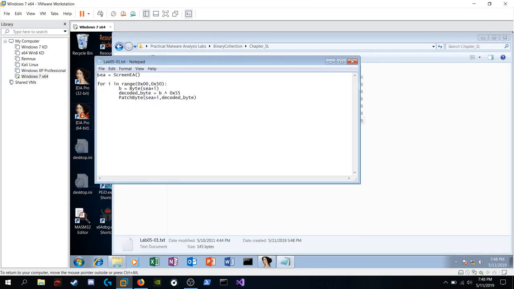So it's getting where our current cursor's at. There's a for loop. It's looping through 50 characters, or 50 bytes, I should say. b equals byte, so it's iterating through each byte. Decode byte, it's doing an exclusive OR with hex 55, and it's patching it. So all it's doing is exclusive ORing it with 55.